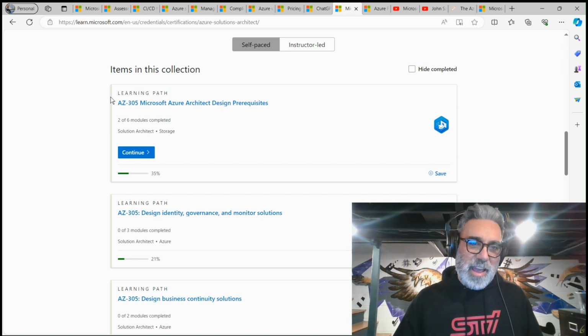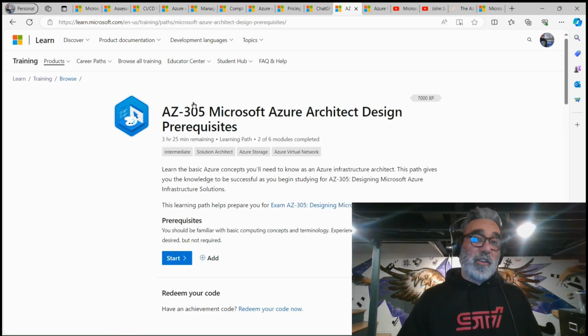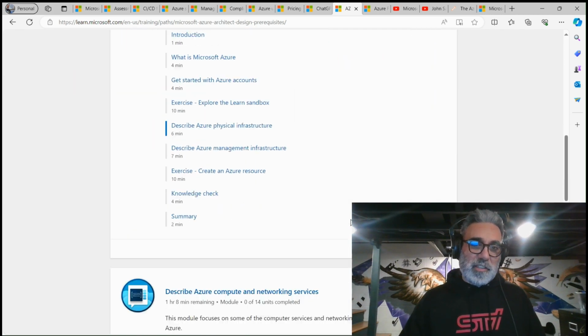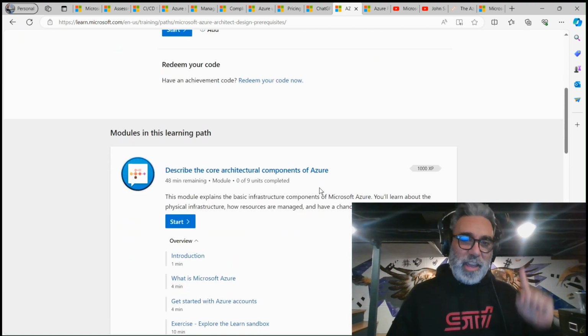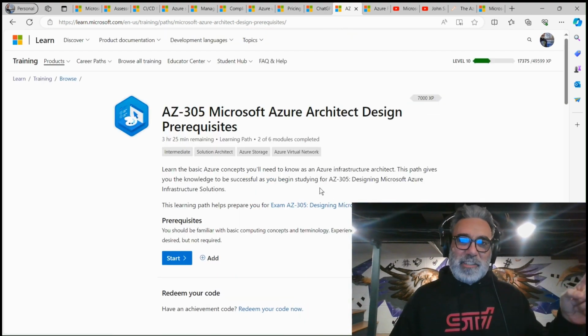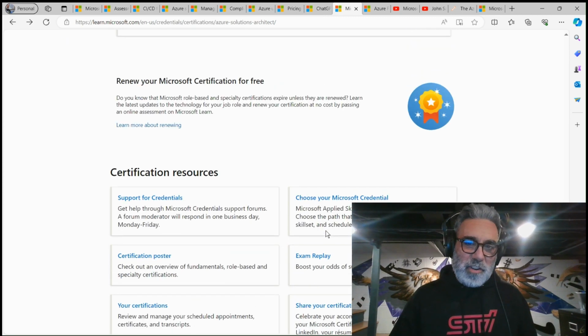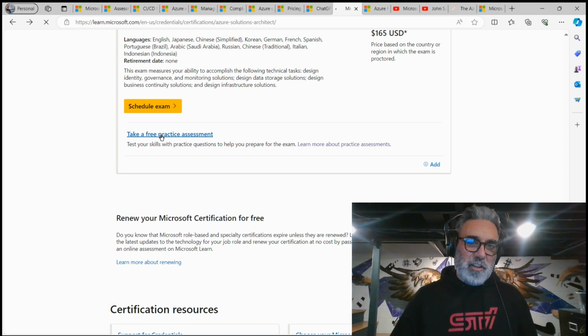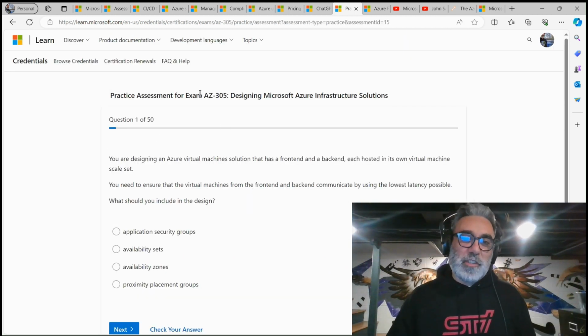Learning paths. AZ-305 learning path. Let's take a look at one. Look at this, guys. This is a learning path with all these modules. What else do you want? And I've got that in another video. There are practice exams. Where is my practice exam, guys? Right here. Free practice exams. 50 questions for AZ-305 for free. Yep, have fun.